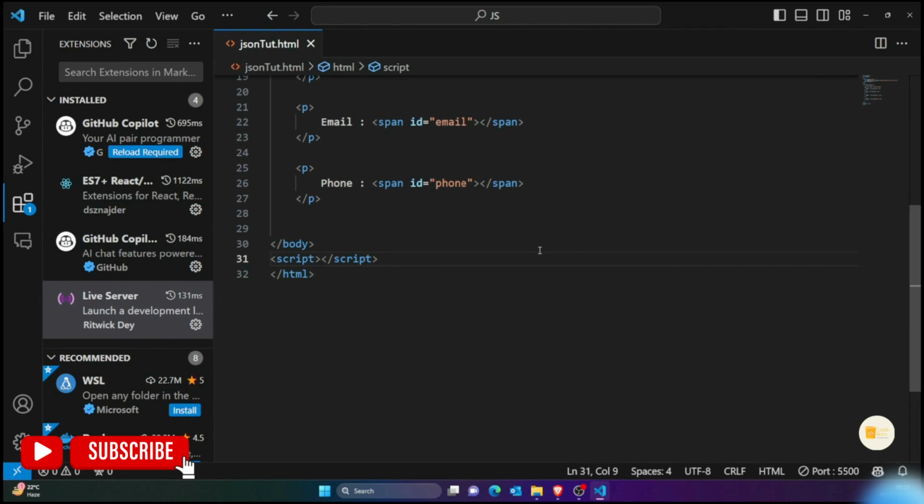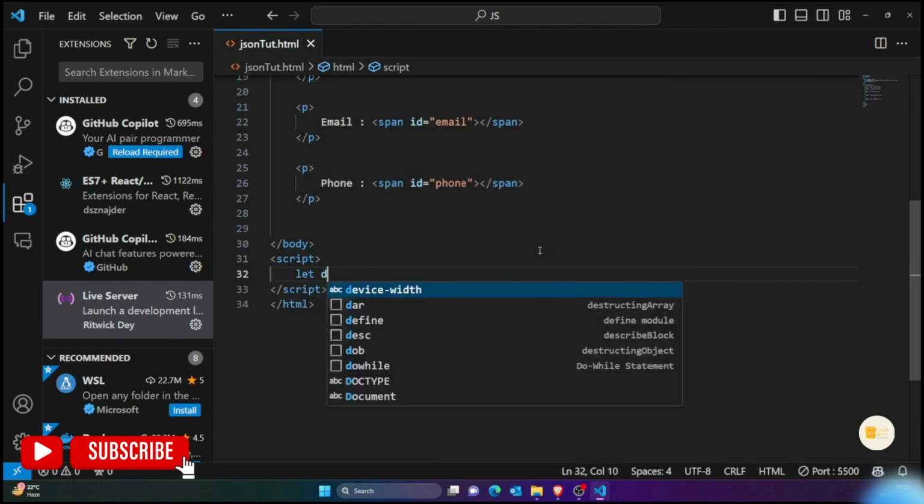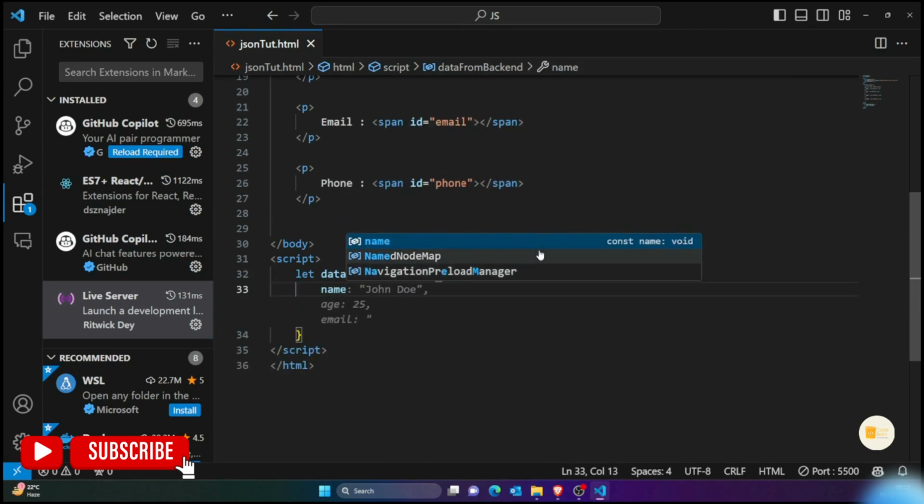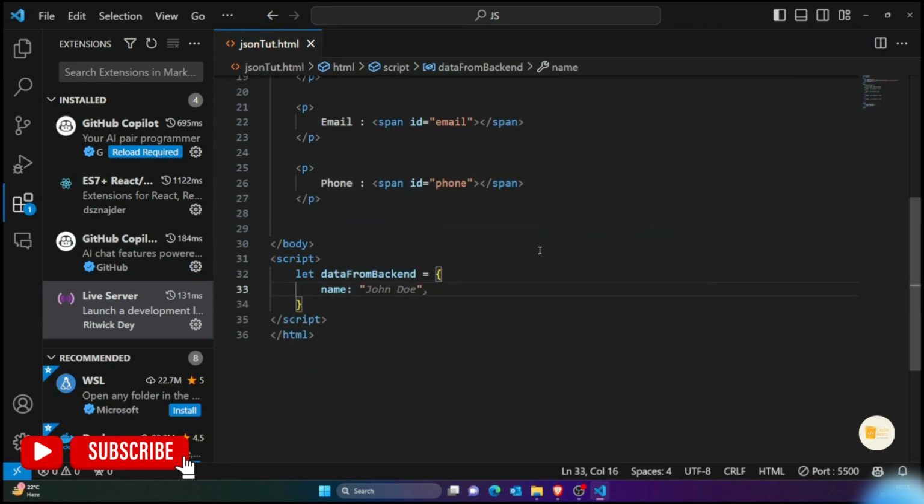This is the JSON specific video. Right now I'll say let data from backend. Suppose this is the data which you would receive from the backend, and this is JSON formatted. In this format you would receive data. JSON format is nothing but a collection of key value pairs, that is an object. JSON actually is an object.